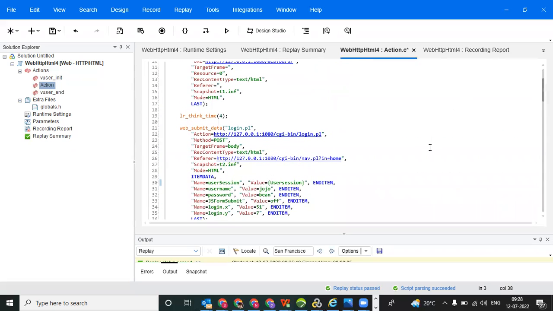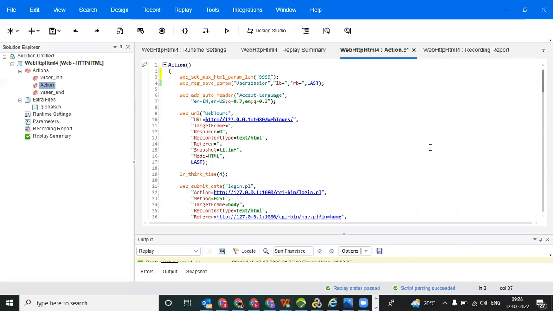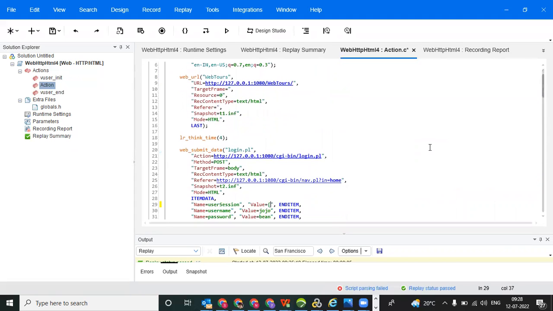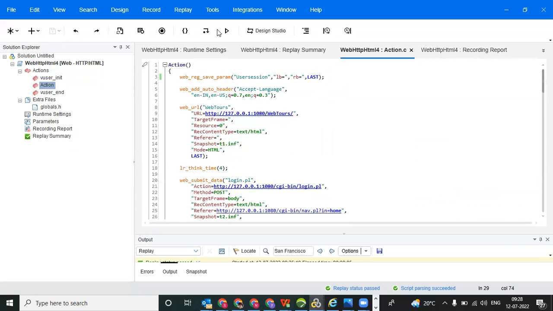So for example, now I will explain one more thing. Everyone is able to understand this, right? Now you can observe, I will execute the script.